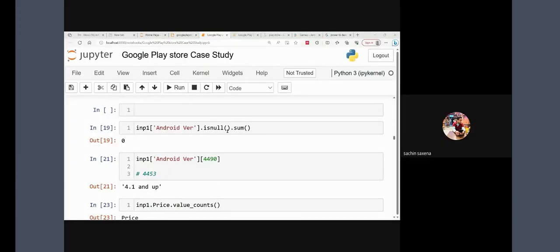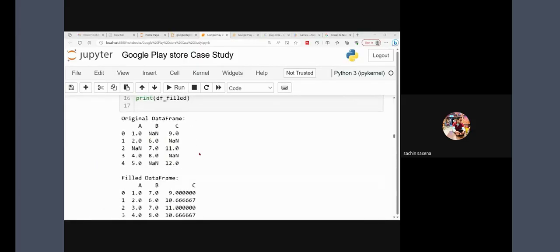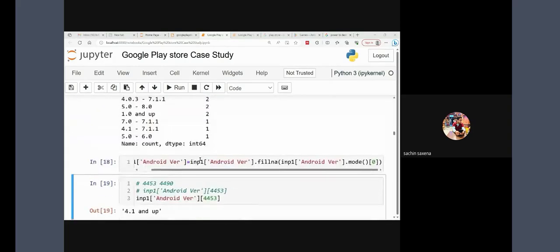Can you switch off, mute yourself? So means basic operations are here.